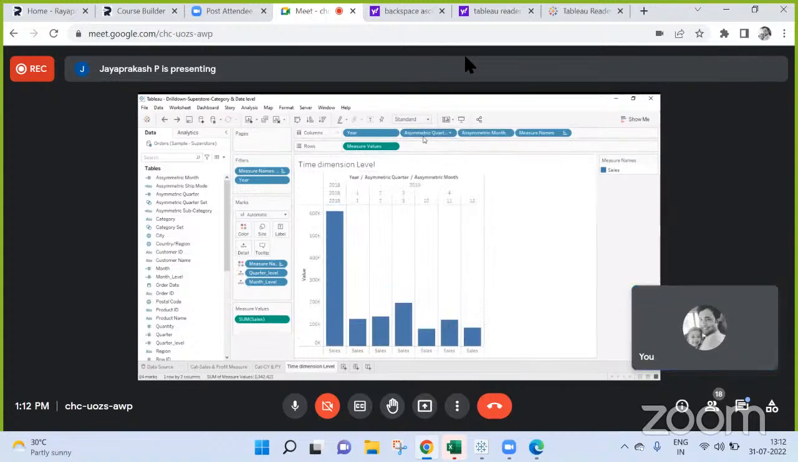Yeah, correct. Well, I have done with the discrete level only to go here and put it on. No, my point is not that. My point is playing with the filter shelf, not with the column shelf. Okay. Playing with the filter shelf, because if you play with this shelf, the problem is year, quarter, and month are divided.